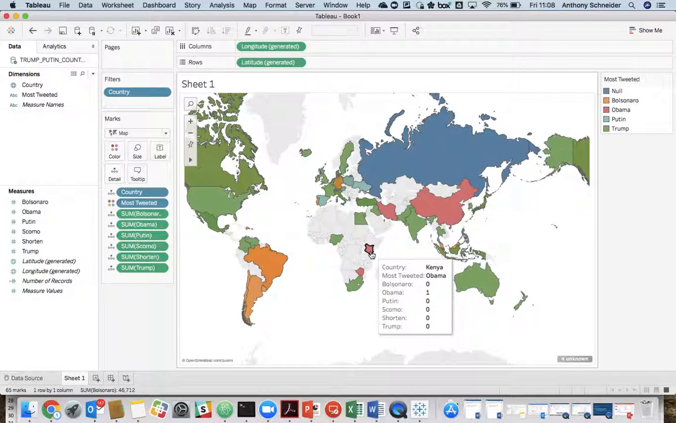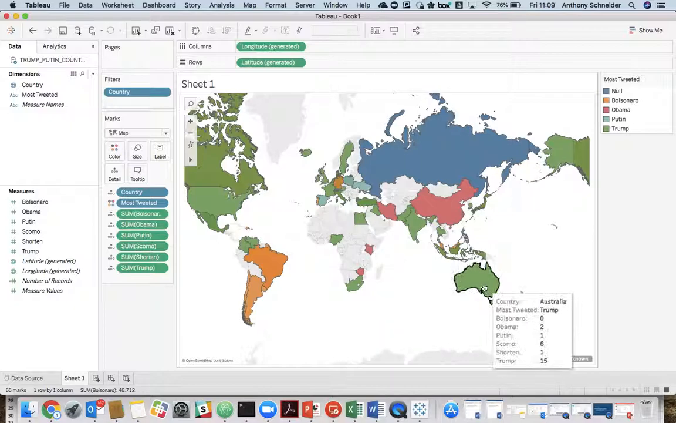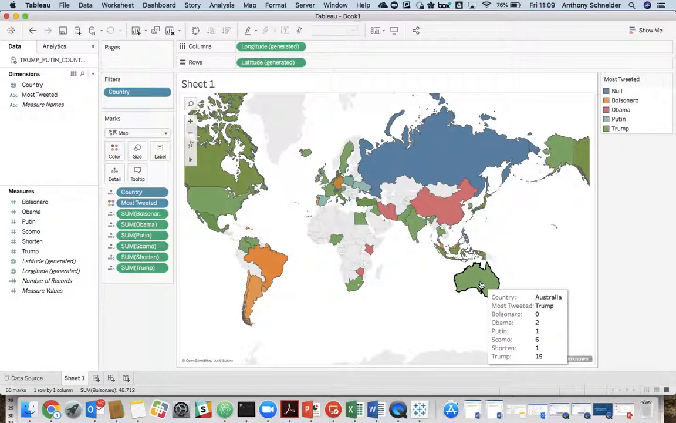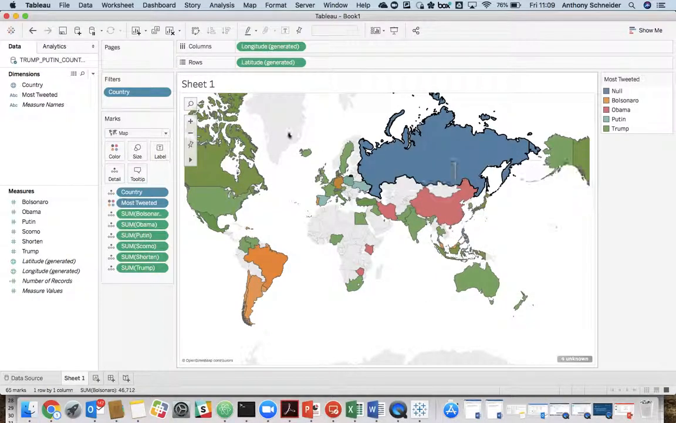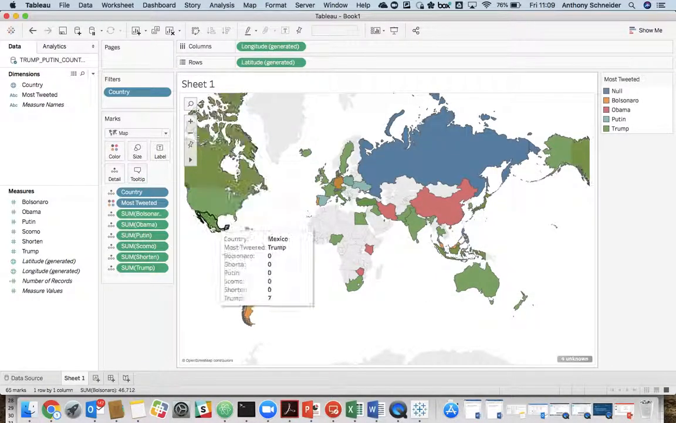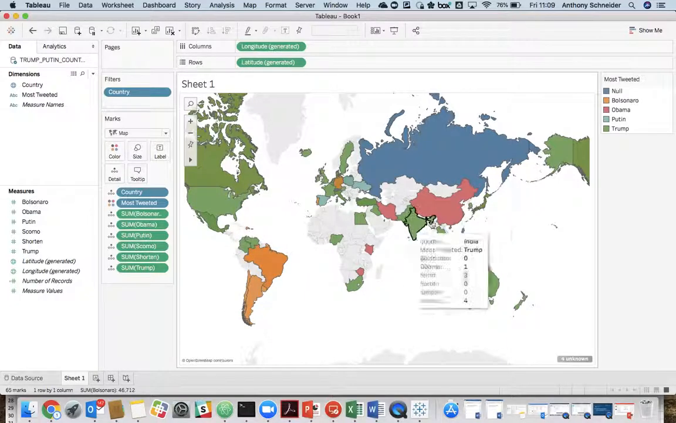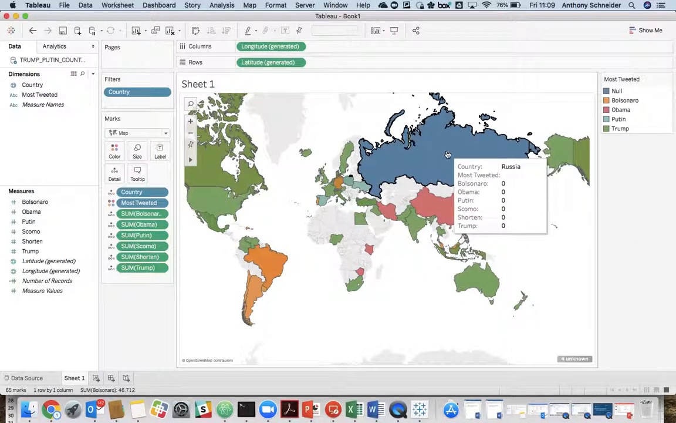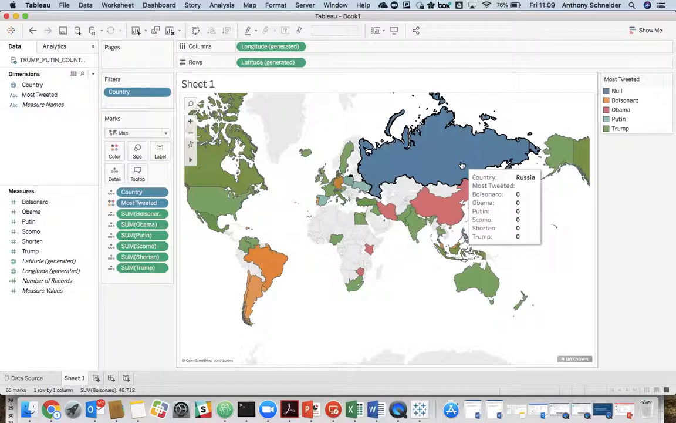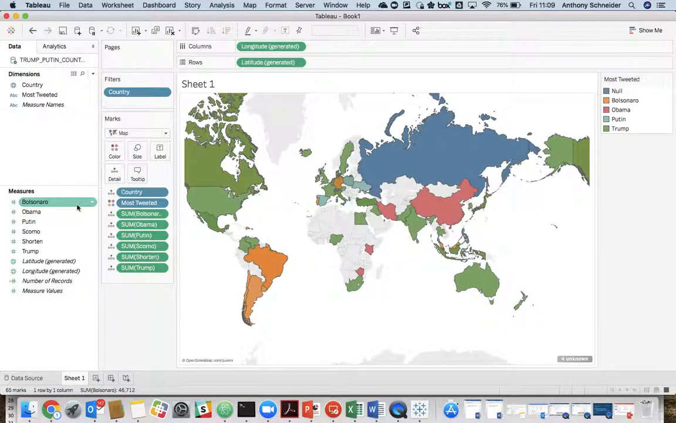Kenya, Obama is the most tweeted, but that's only one tweet. In Australia, pretty close. Australian Prime Minister ScoMo, Scott Morrison 6, Trump 15. But clearly Trump's the most tweeted about, it would seem. For some reason Russia's coming out with null, having not tweeted about any of those.